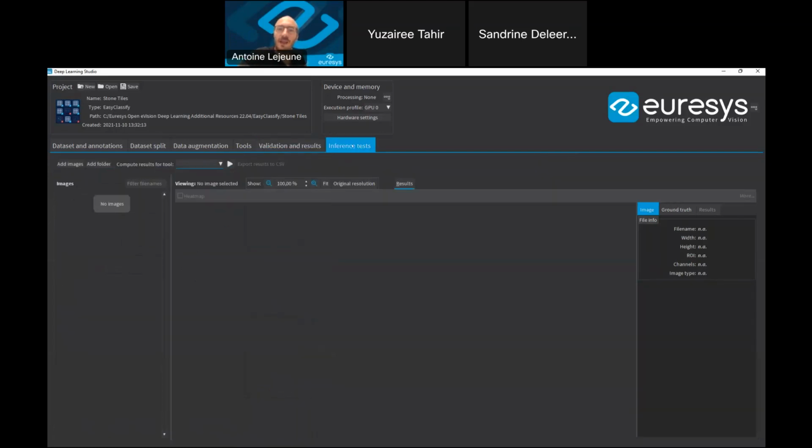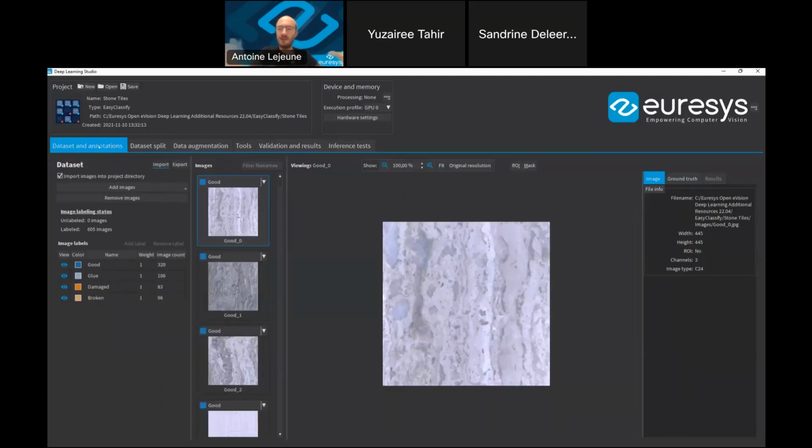And finally, we have the inference test, where you can quickly load a few new images that you have kept apart and compute the results using one of the tools on these images. So let's try to do all these steps by creating a new project and doing the annotation, trying to train a tool to see how it works really.